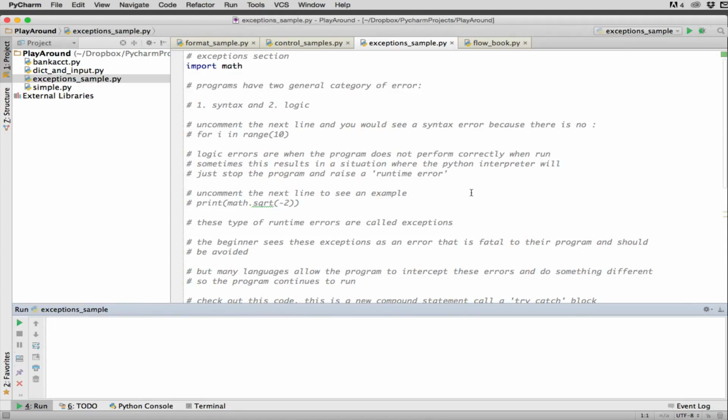Hello, this is a video to go along with the exceptions area of the book in the first chapter. When you write programs, you're used to getting syntax errors, which is when you make an error in writing your program, like leaving off a colon or different things like that.